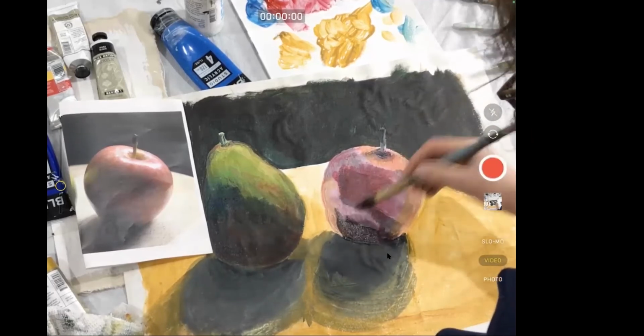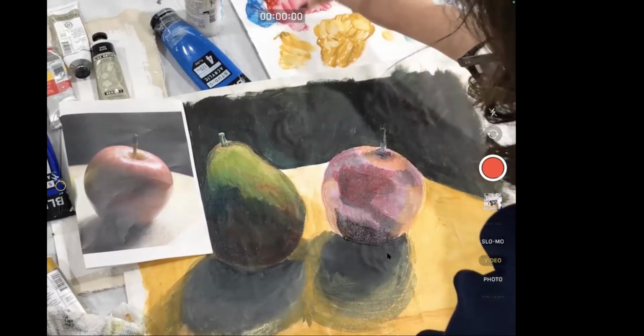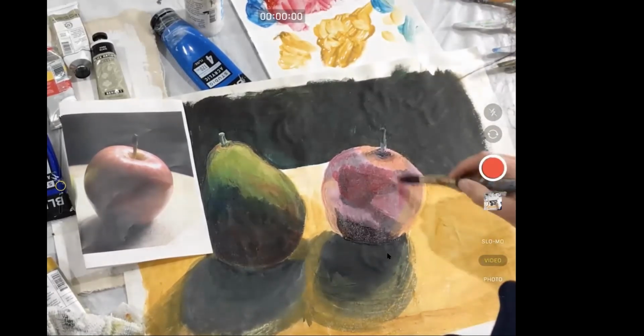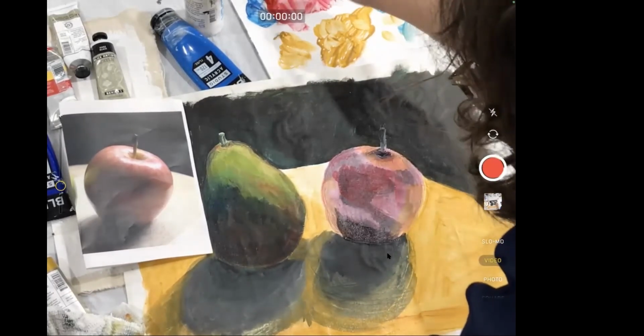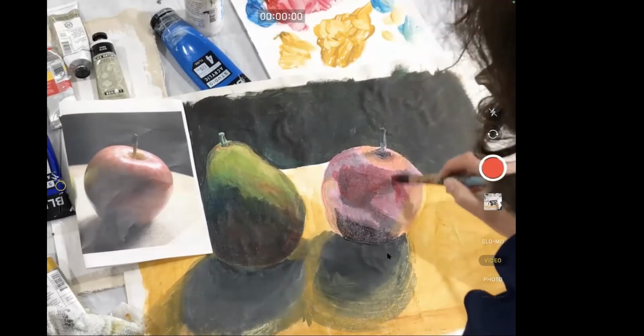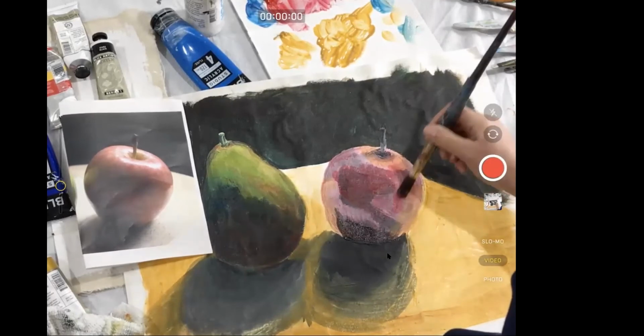So you can see how I'm starting to add color to it. And then there's some places where I know I want it a little brighter, so I might thicken up my glaze just a tad and add a little more in there. But that's how you start it.